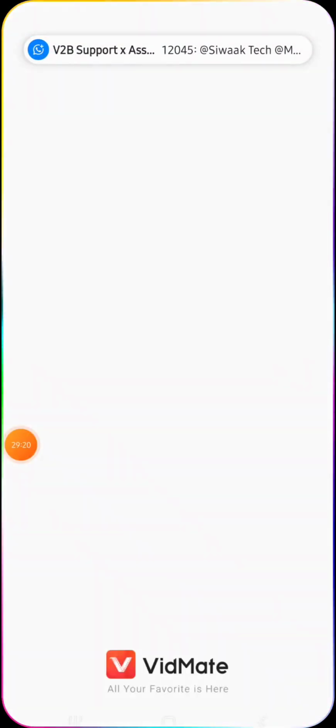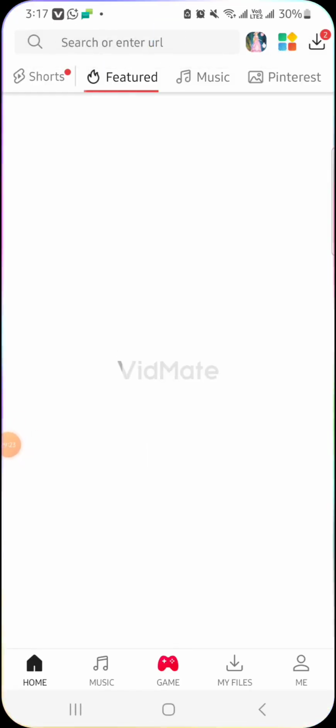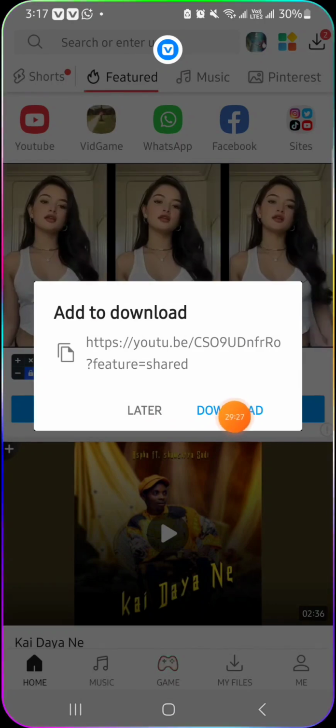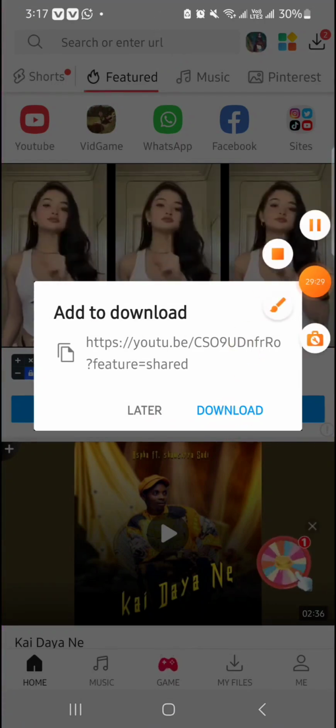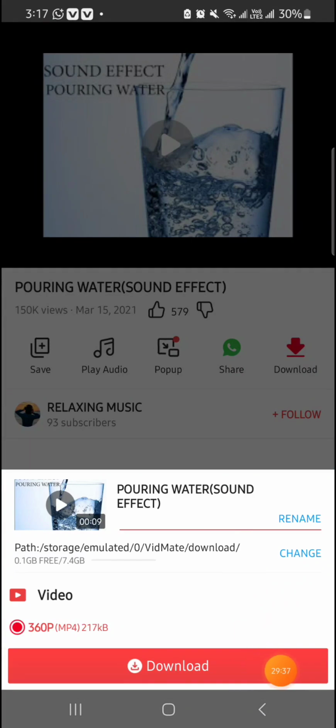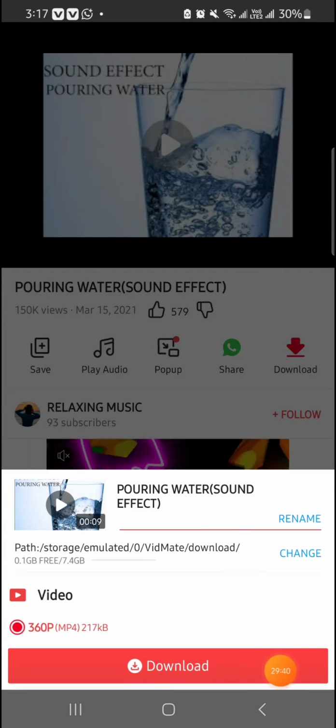So I'm going to click on this place, then I'm going to place the link here, or it will automatically show me the download button. But if it doesn't show the download button, you can place the link in this place, and when you click on download, it will open the link for you. Now you can download either audio or video.